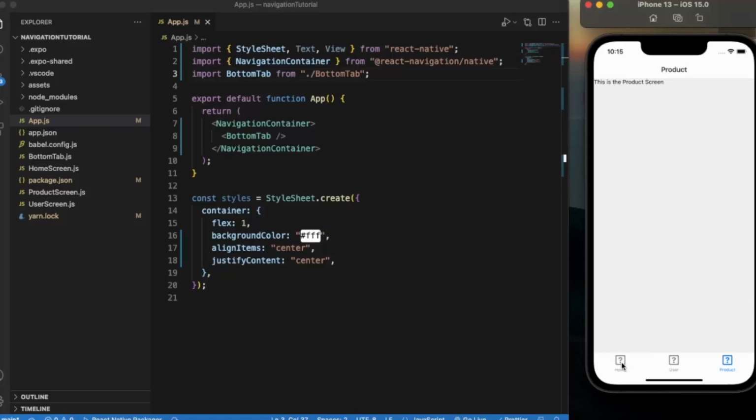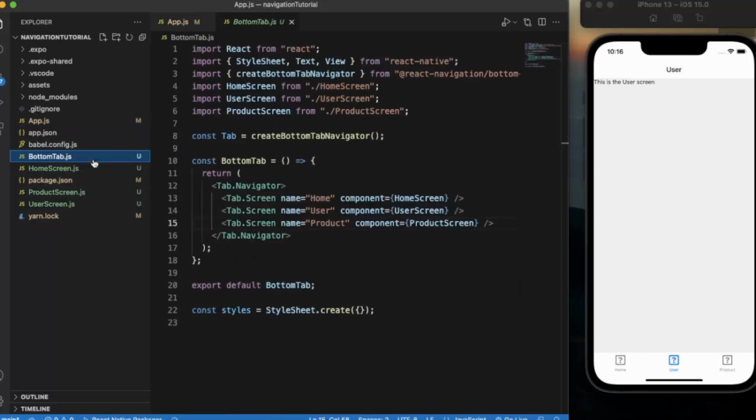Don't worry about this question mark because we have not customized it with a tab bar icon yet. You can also customize this whole bottom tab, apply styles to these icons and labels. If you don't want to display them, you can also disable the labels. We will see the styling props in our next video. So basically this is how you can create a bottom tab bar. You can add multiple screens to the bottom tab bar.